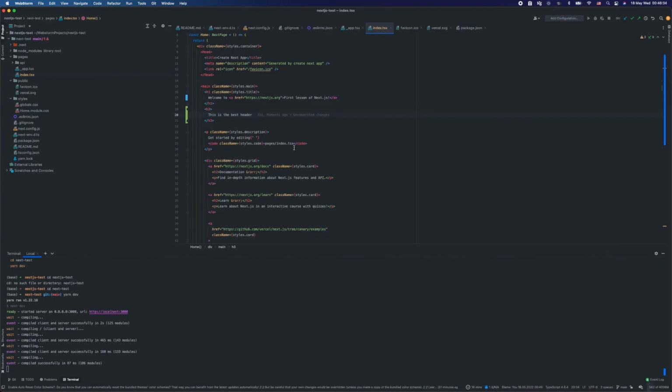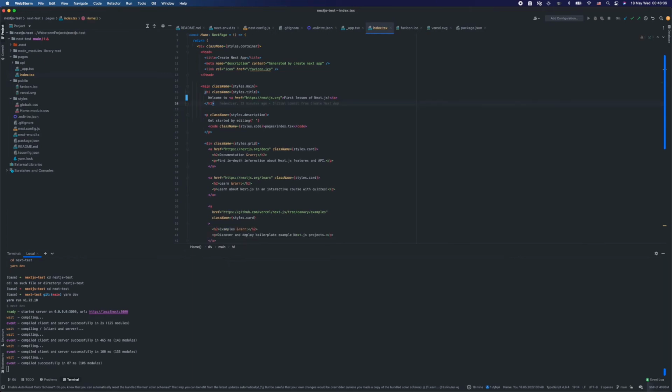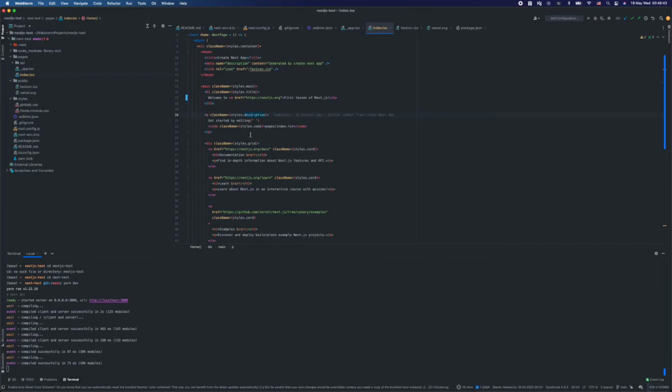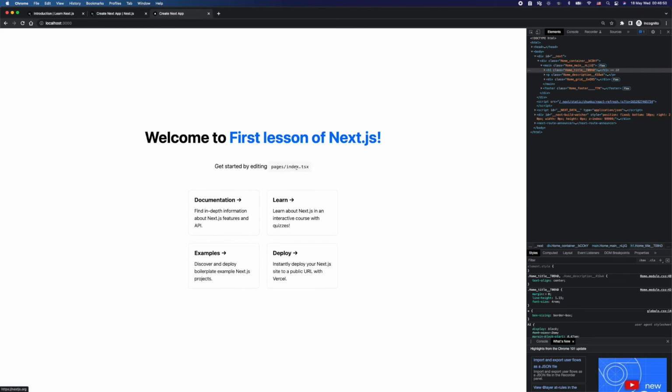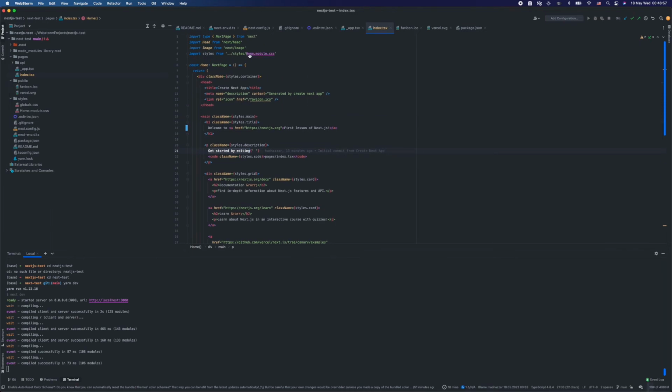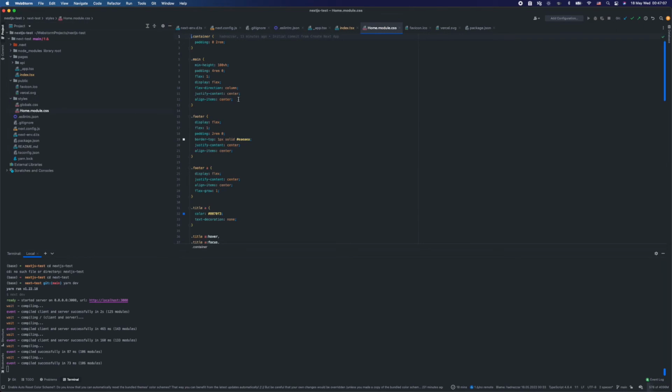And if you want to make some style changes, let's revert that back. We just remove the header. And also we would like, let's say, to make some changes to the description, as it gets started by editing pages index.tsx, as you see here. So we have the styles, and these styles are coming from the home module.css. As you see here, we have the styles folder and the home module CSS is directly there.